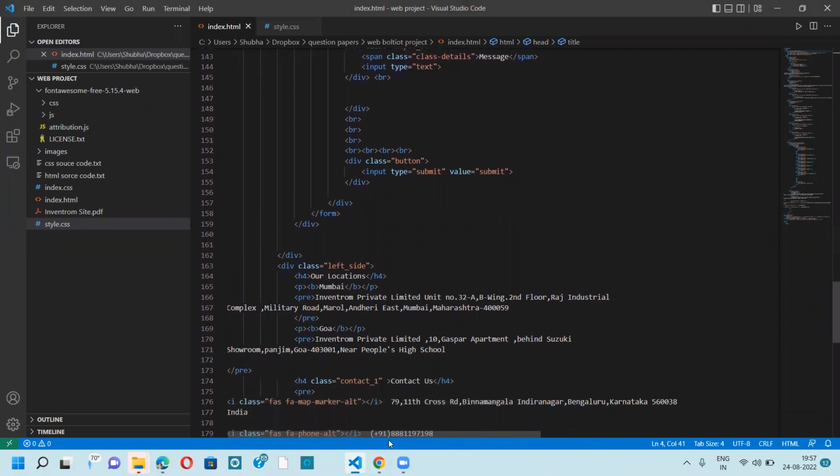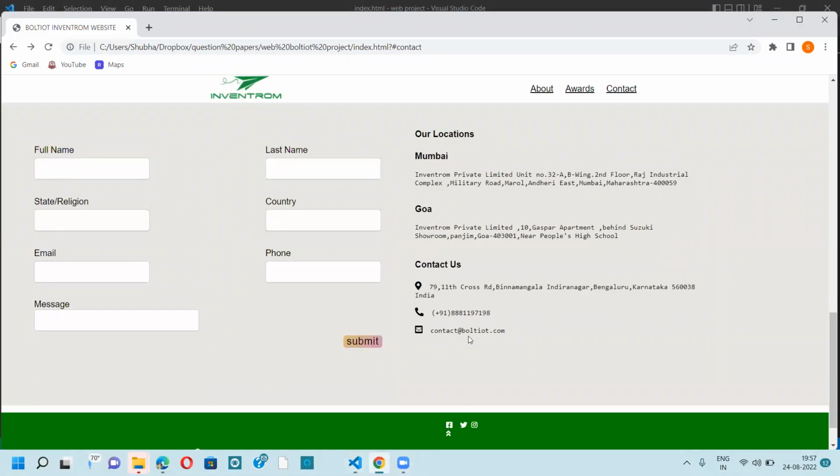After that, in the get in touch section only, the right side part we have to define. All this information we can give just by using paragraph tags and heading tags, and these are the images I have used by Font Awesome links.